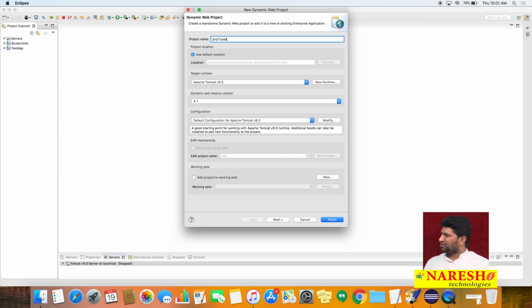We are going to develop a small mini project kind of thing. The project title is SecondTicket. If you have any tickets like bus tickets, train tickets and so on, you can upload the tickets. That's why I mentioned the name SecondTicket as the project name. Click on next.